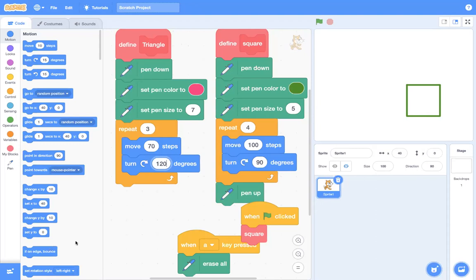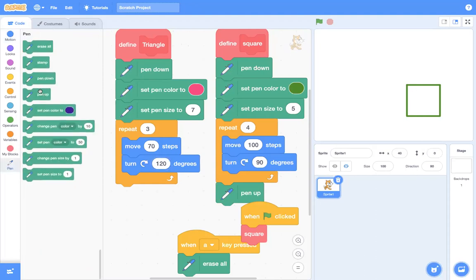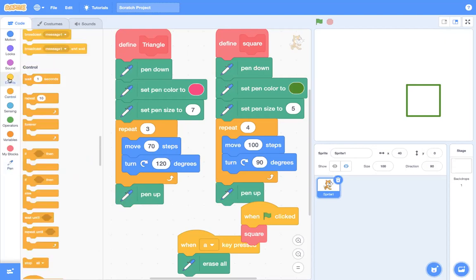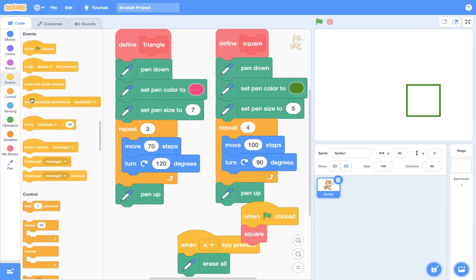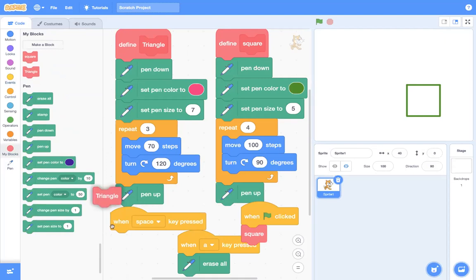But before that, after this, you put the pen up, not pen down. You go to pen and put the pen up. You now remove the pen from the paper or from the screen. Then we come to events and say when spacebar is clicked, you come to my blocks and now draw a triangle here. So let's see. When I now click the space bar, it's going to draw a triangle.